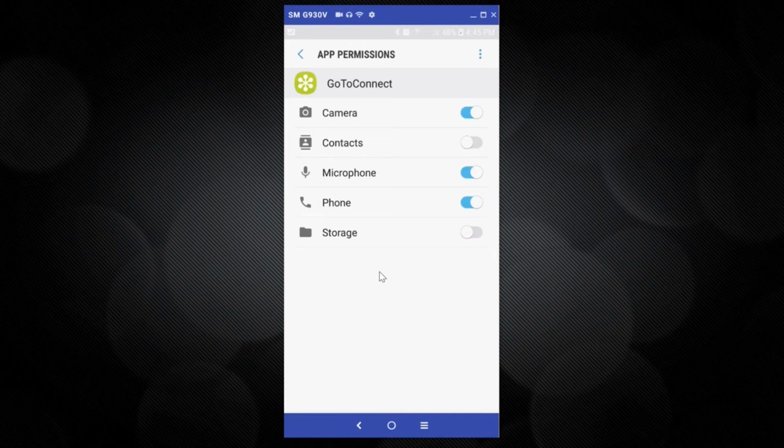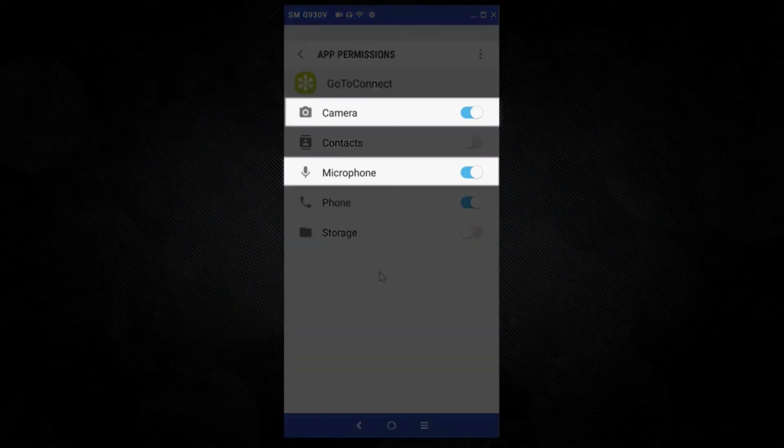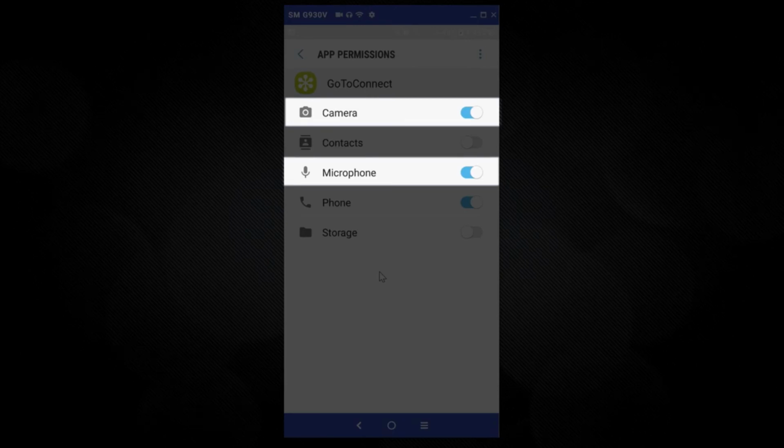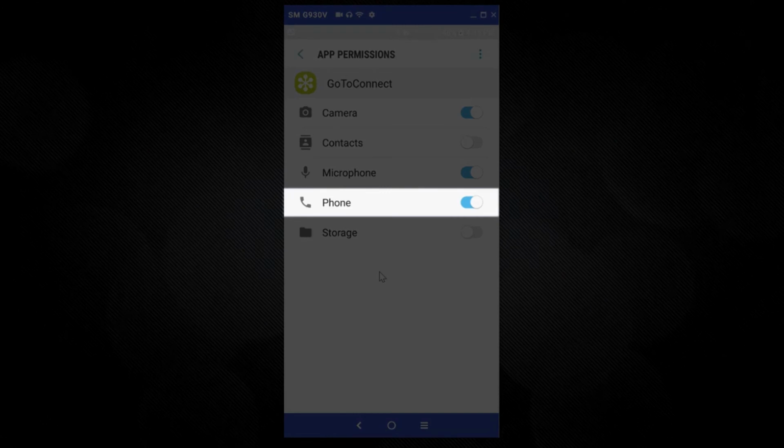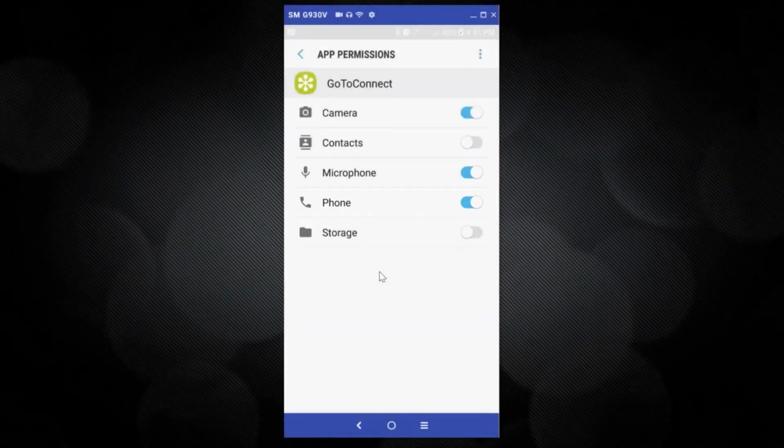Currently, on an Android phone, I'm looking at the system settings and specifically the app settings for GoToConnect. I can see here what permissions I can give the app. If you want to see and be heard during meetings, you'll want to make sure that the camera and microphone options are enabled. Make sure to enable the phone option if you want your smartphone to ring when you have an incoming GoToConnect call. Let's jump back to the app.